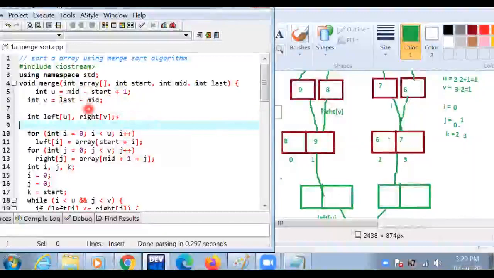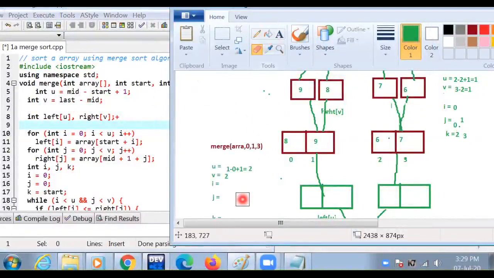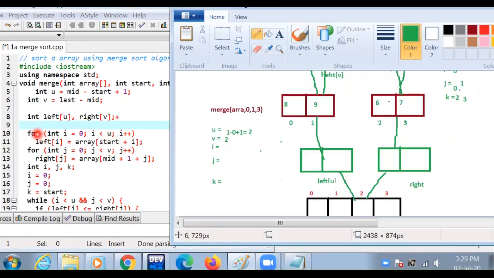The value of u: mid value is 1 and start value is 0, so 1 minus 0 plus 1, the value of u is 2. The last value is 3, minus 1, mid value is 1, and 3 minus 1 is 2, the value of b is 2. Now this is left and this is right.